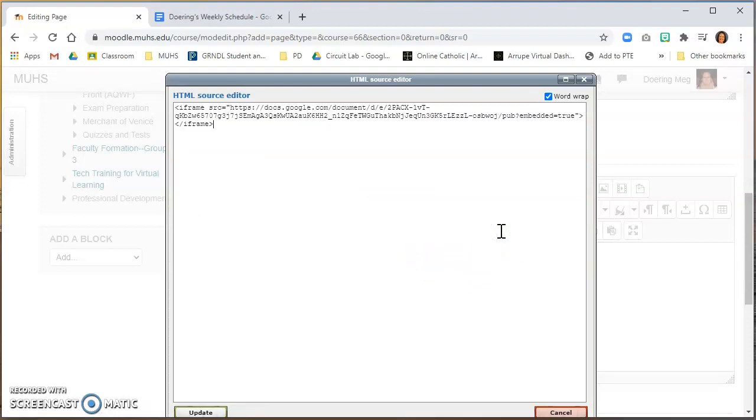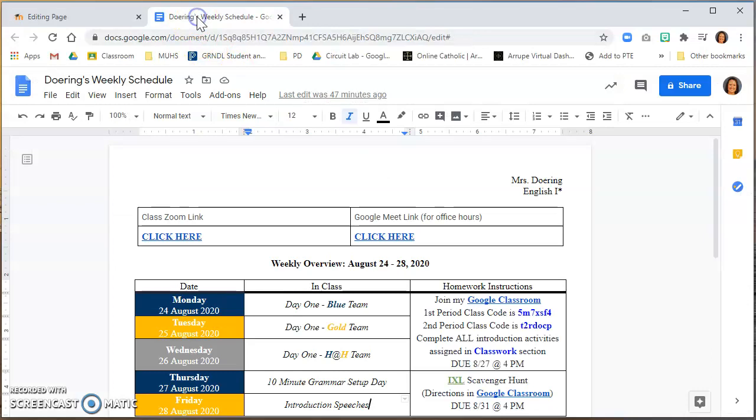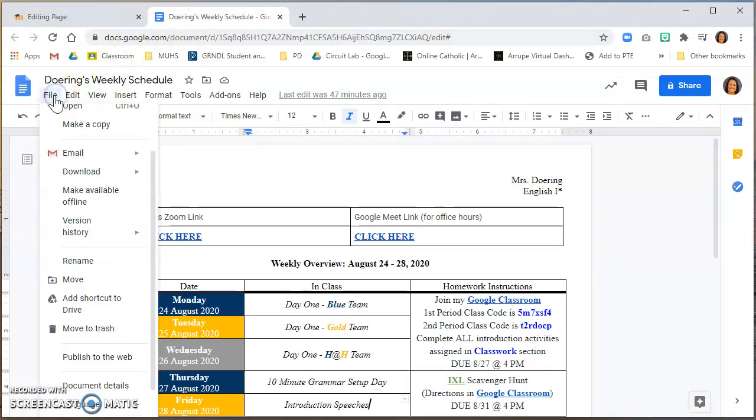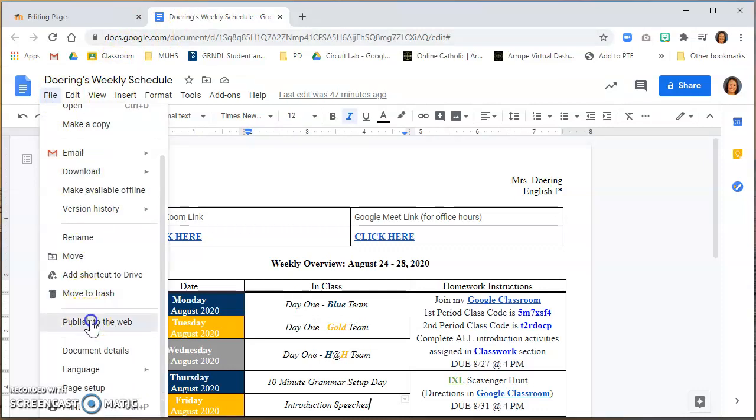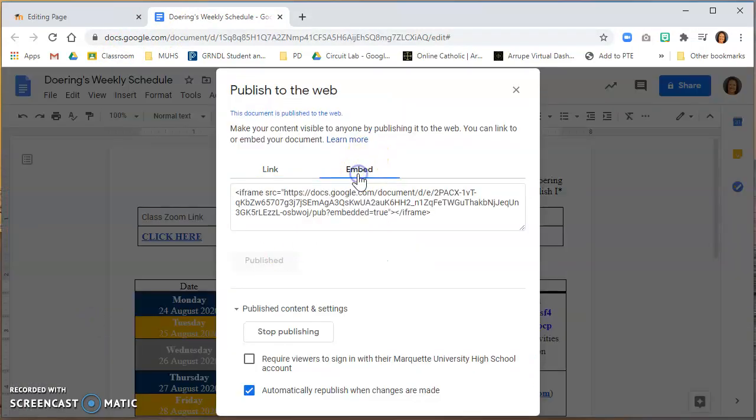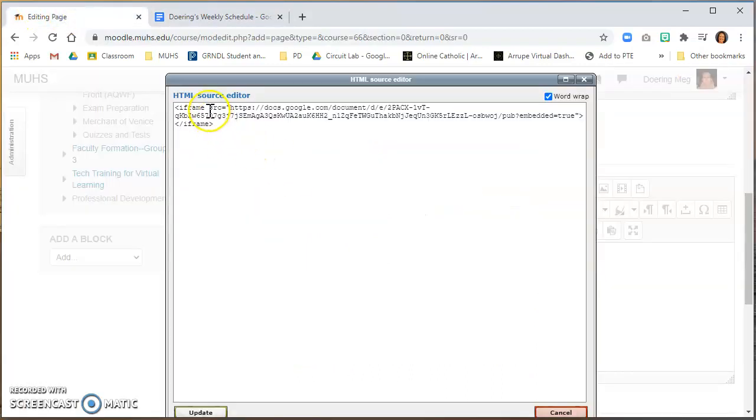And I think it is. I still have it saved on my clipboard. So just as a reminder, I found that by going to the document, to File, to Publish to the Web, and my embed code is still there. And then I also need to do that width and height again, because even though it's on its own page, I still need to tell it how to size that page on the new page.